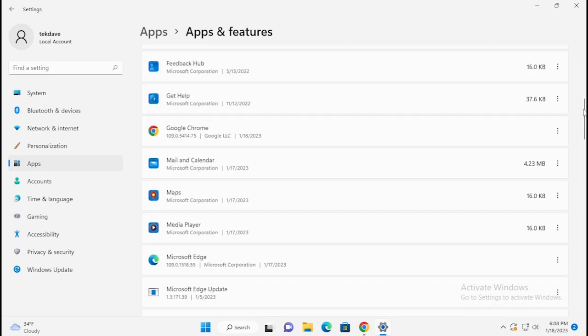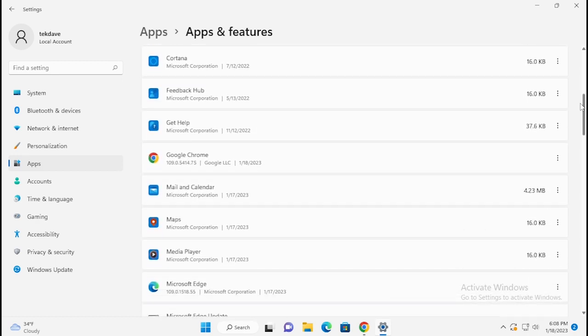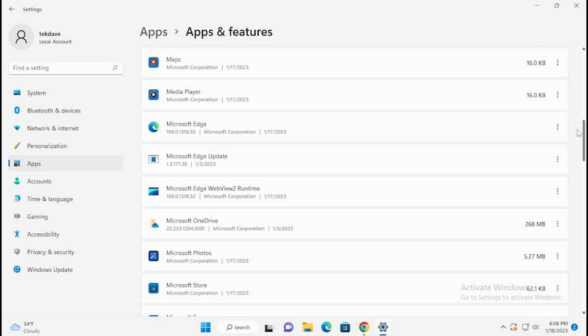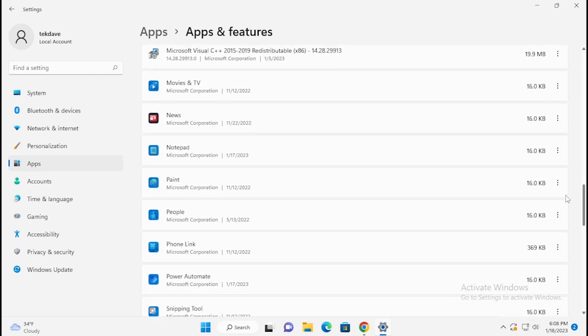I'm going to go to the right, same as in Windows 10. If you hover your mouse cursor on the far right side, don't click anywhere, you'll see the drag up and down bar. You can drag up and down to look at the different apps you have. So we are looking to uninstall Zoom.